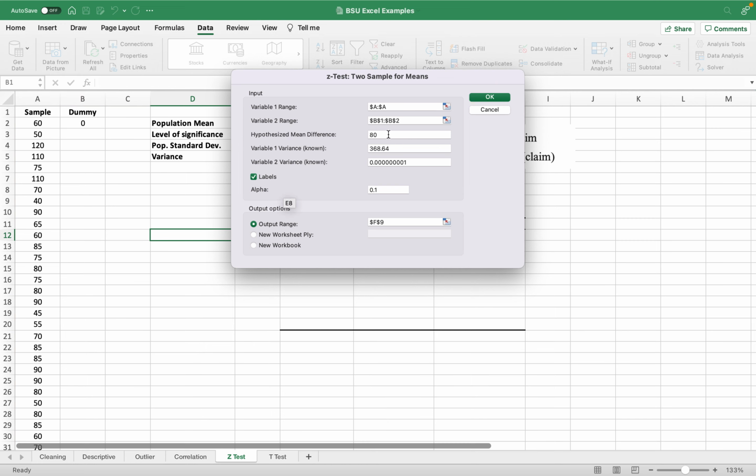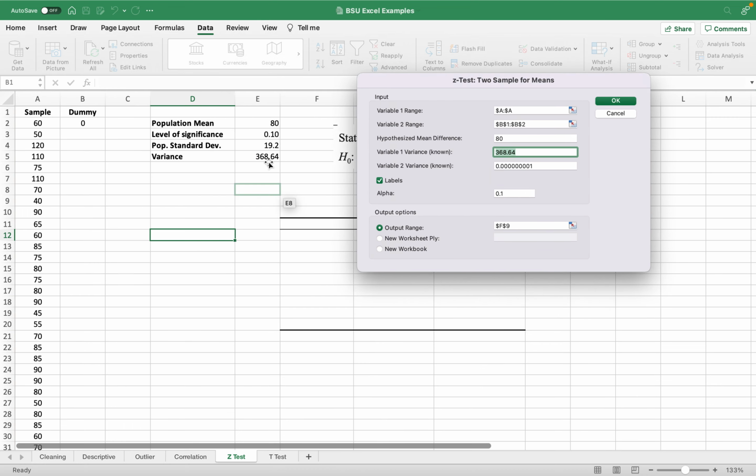And then let's write the hypothesized mean difference, and that's 80. We want to know if it's equal or less than 80. The variance is something that we've computed before, so it's this one. And for variable two, let's just put a really, really small sample, because Excel will not compute if we make it just 0.